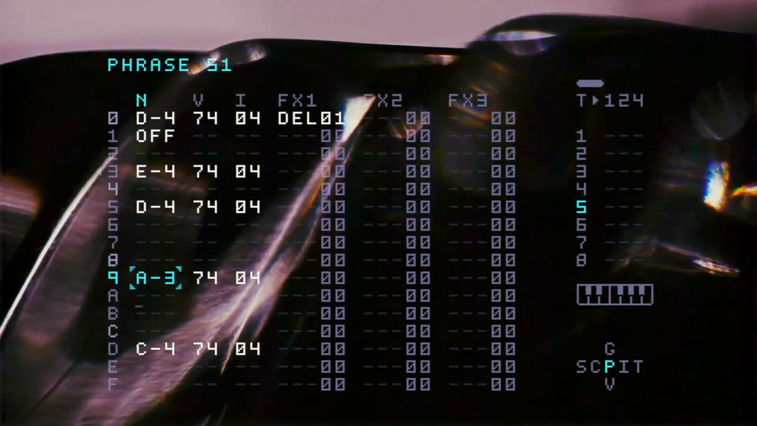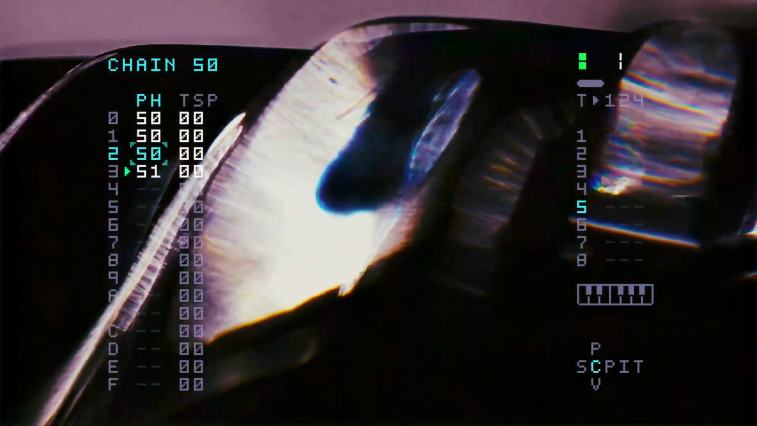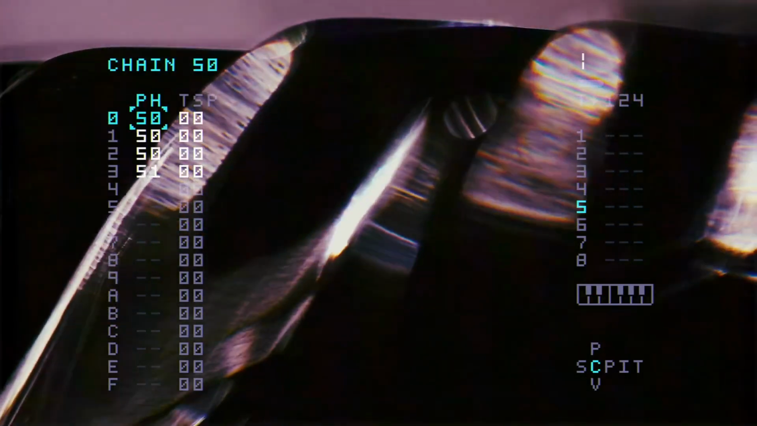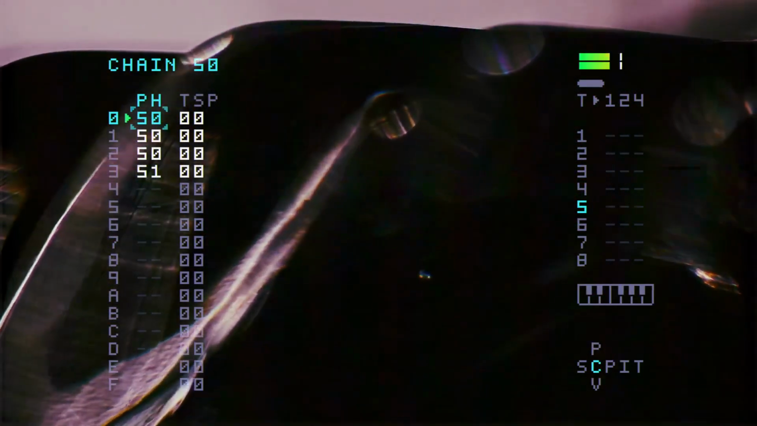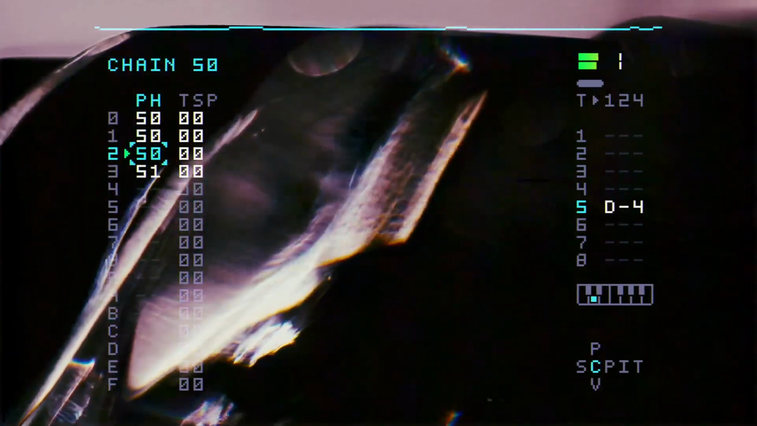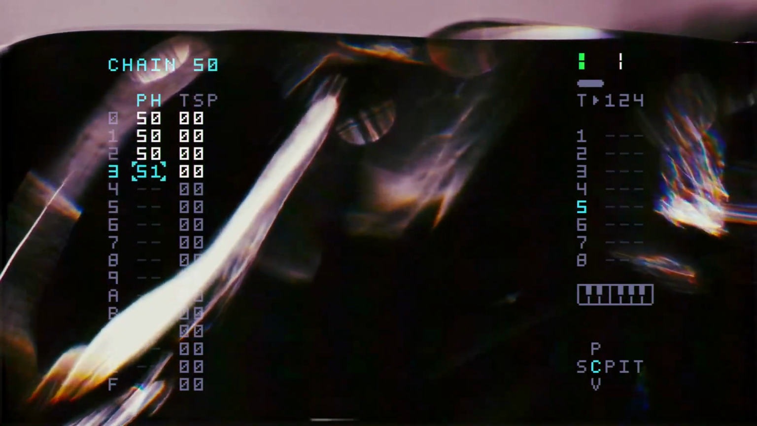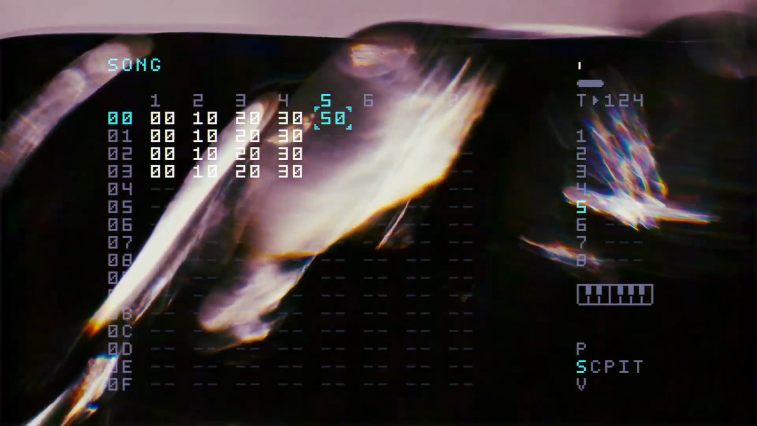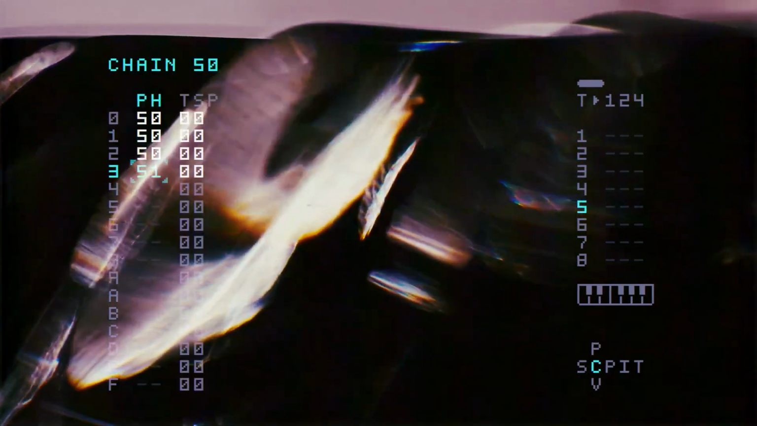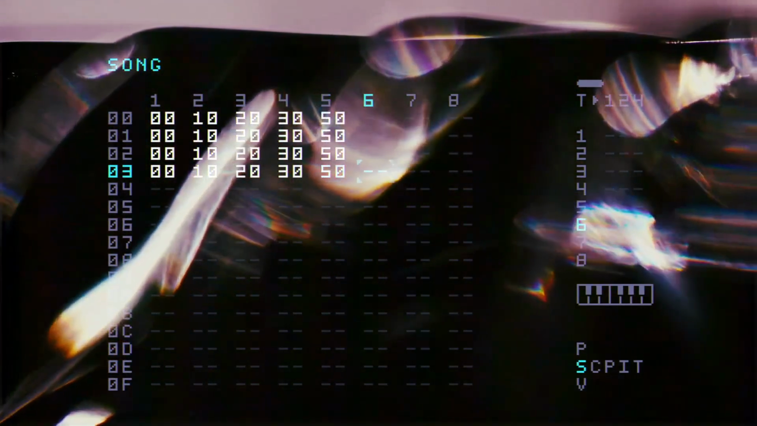So what will happen is, if we listen to the whole phrase now, we've got a 16 bar loop with variation at the end. That's basically how you want to organize stuff.